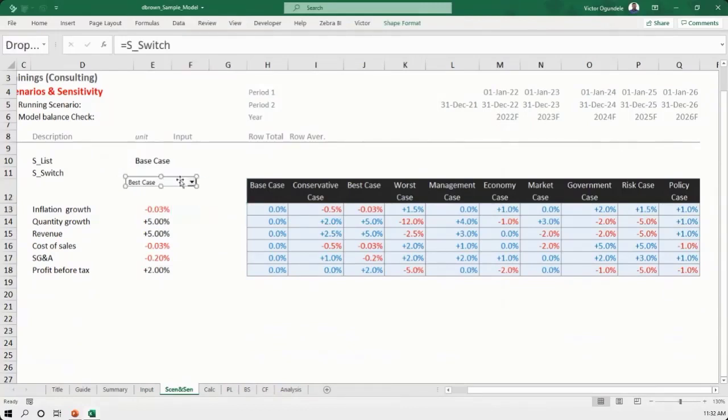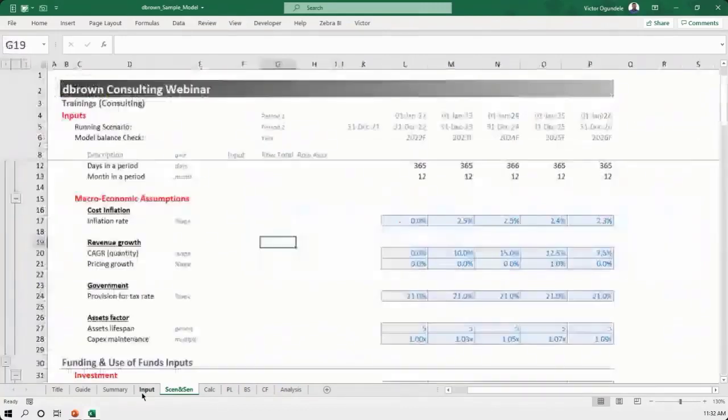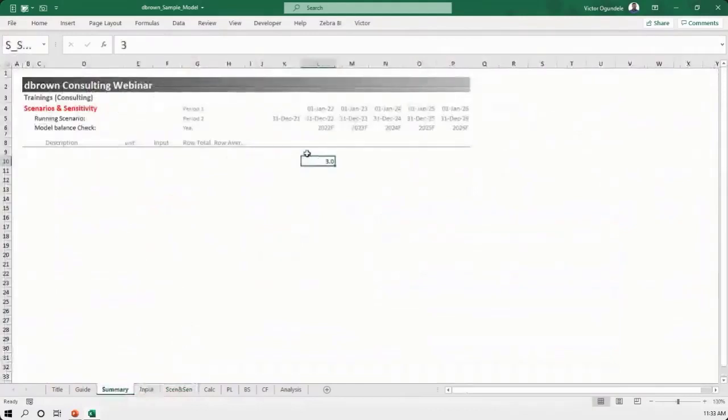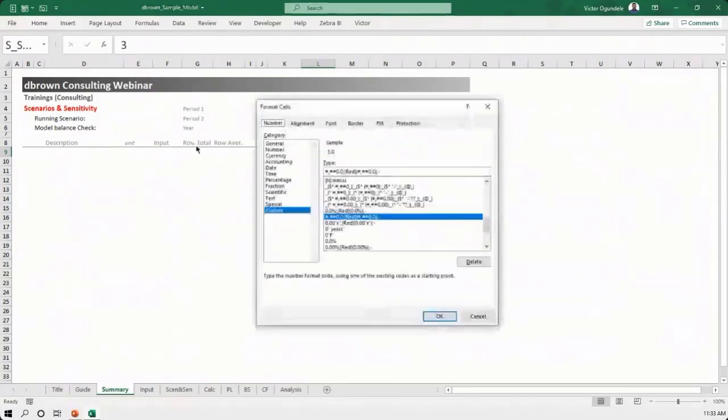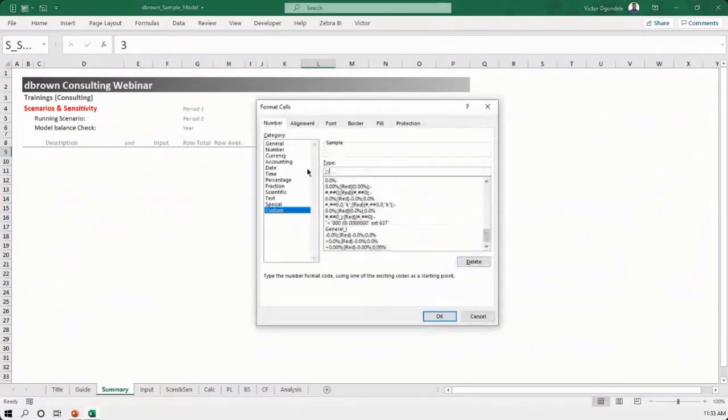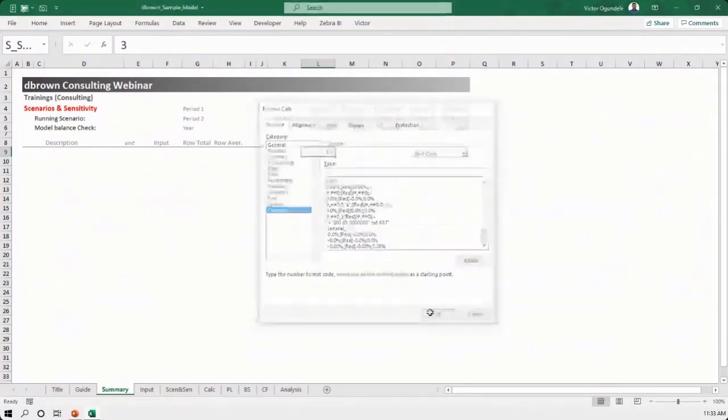So let me copy this and put it here in my summary worksheet. But let me put it here for now. Let me put it up here for now. So this, let me cut it and put it up here. I really don't need it, so I can press Control 1, and I don't want that to show. So I can delete everything here and put my 3 semicolons.